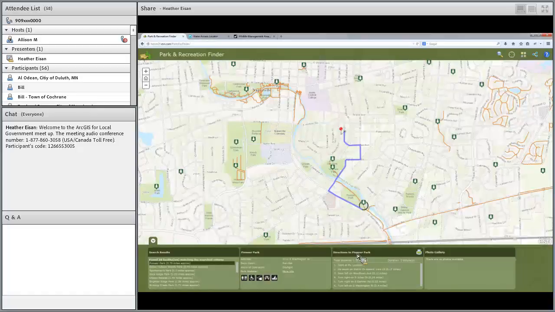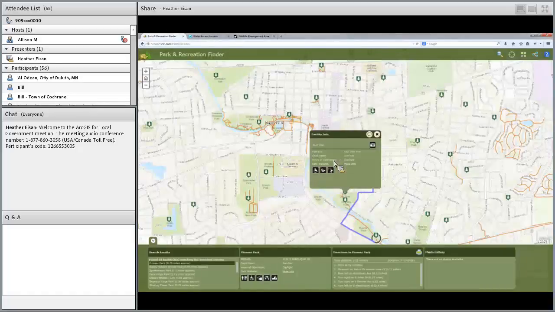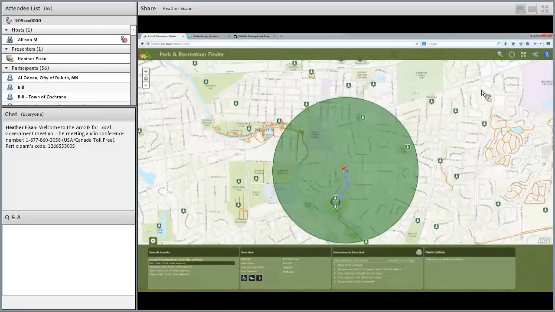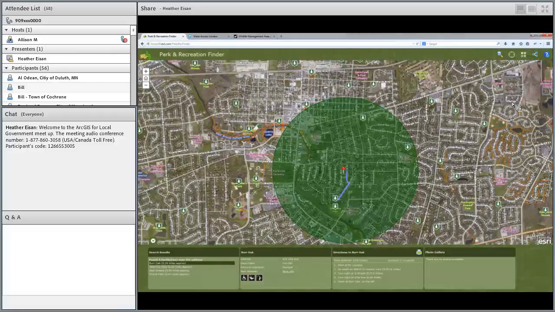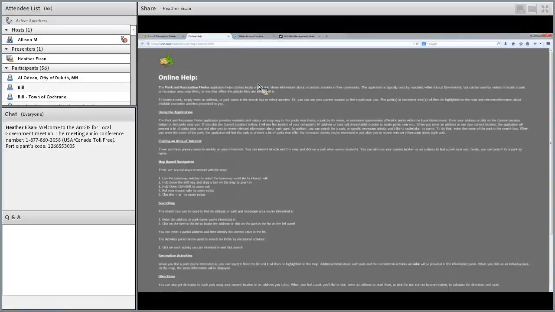Citizens can also gain access to information about the park by clicking on a park point. They can also make comments about the park and rate it, as well as look at photos if they are available. Citizens can also search for parks that are near them by using the Locate button. They can change the application base map. They can share the map through social media or through email, as well as read the online help.